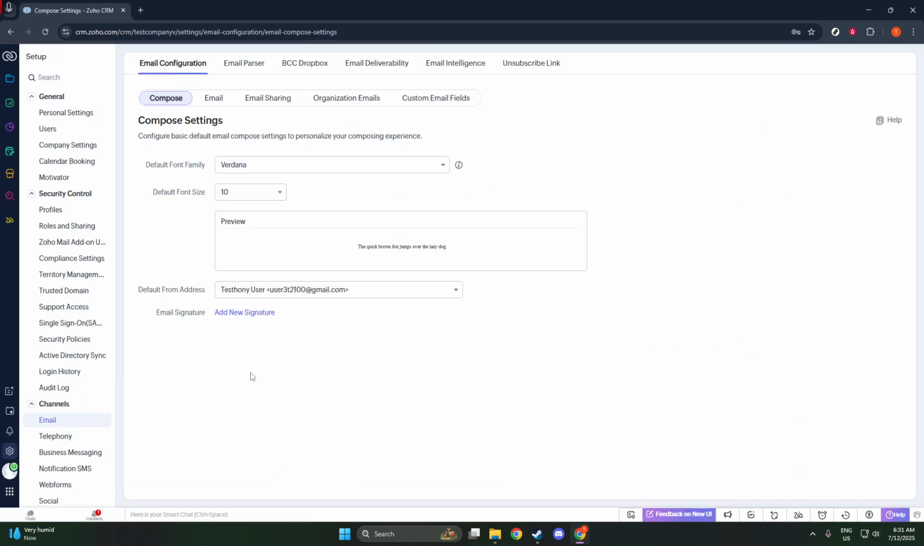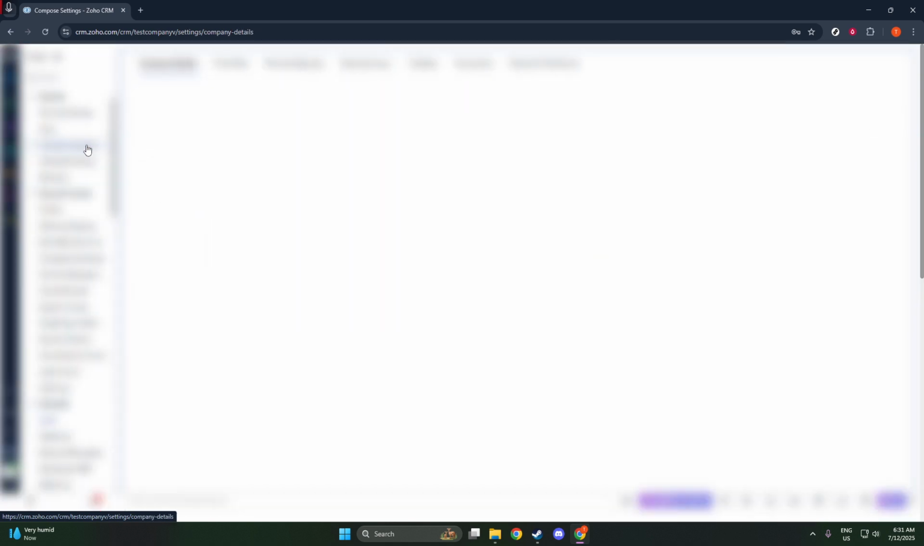Once you're logged in, the next step is to find your way to the setup area, which you'll find as a gear icon, typically located in the top right corner of your screen. Click on that, and you'll see numerous options available.